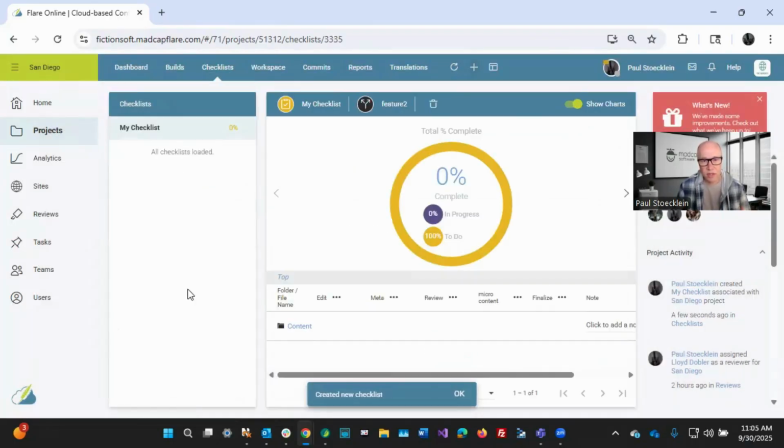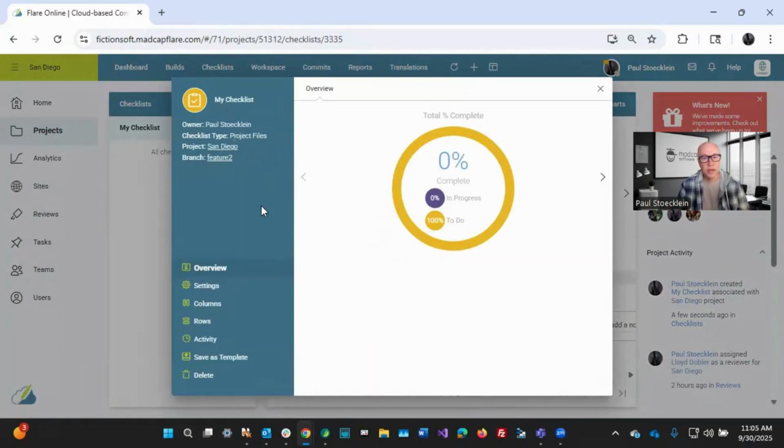Okay, so we have a checklist. We just used the wizard for it instead of the old dialogue. Now, another thing about checklists in this release is if you were to click the avatar for the checklist, you're going to get this dialog, and this will allow you to go in and make any changes about it, and it gives you much more information than you would have gotten before.